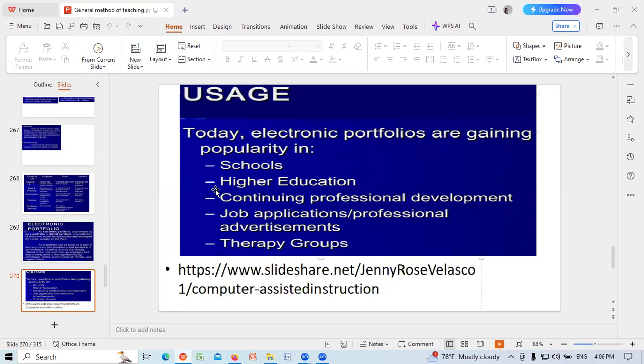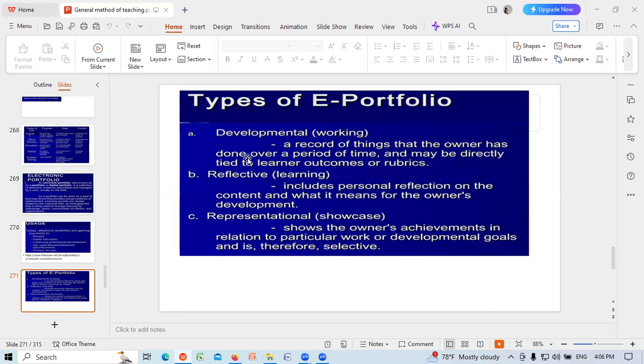Today, electronic portfolios are popular in schools, higher education, continuing professional development, and application of professional groups. Types of e-portfolio: developing, the working record of things that the owner has tied to learners' outcomes, rubrics, reflective learnings, and personal reflection; and showcase, the representation of the owner's achievement in relation to particular work and development goals, and is therefore selected.